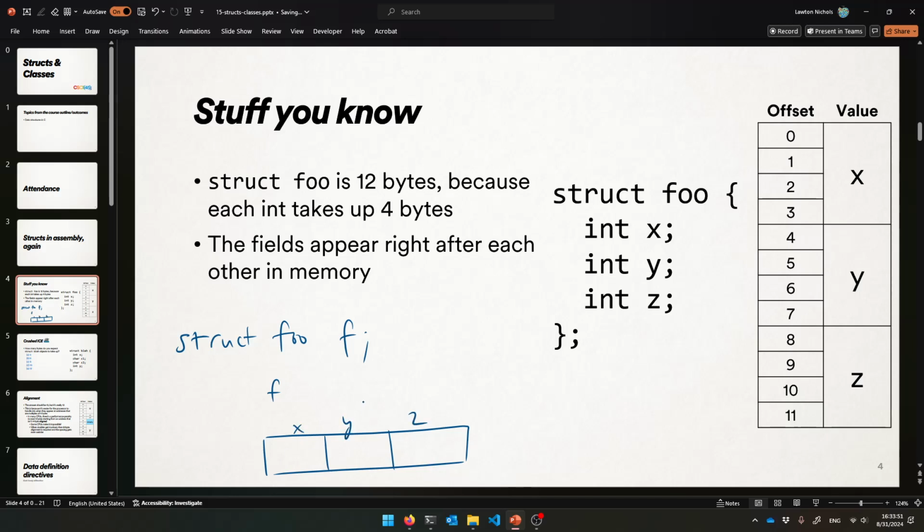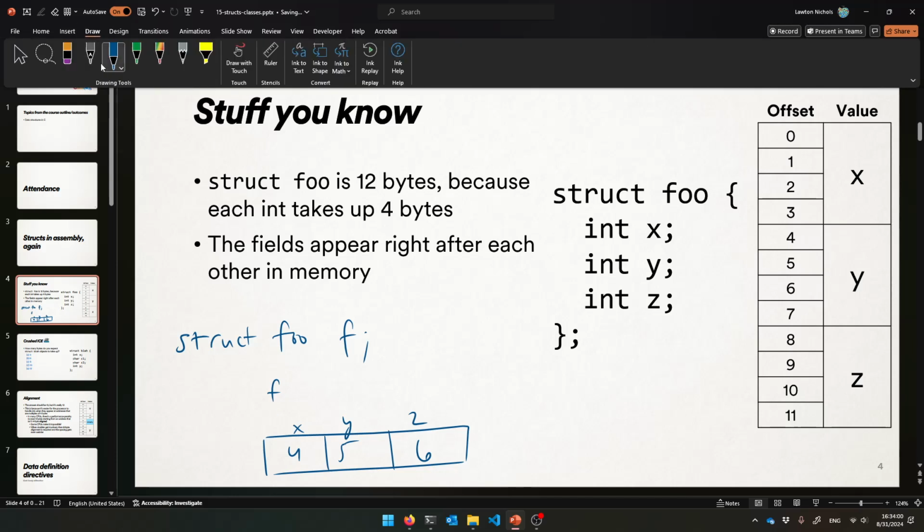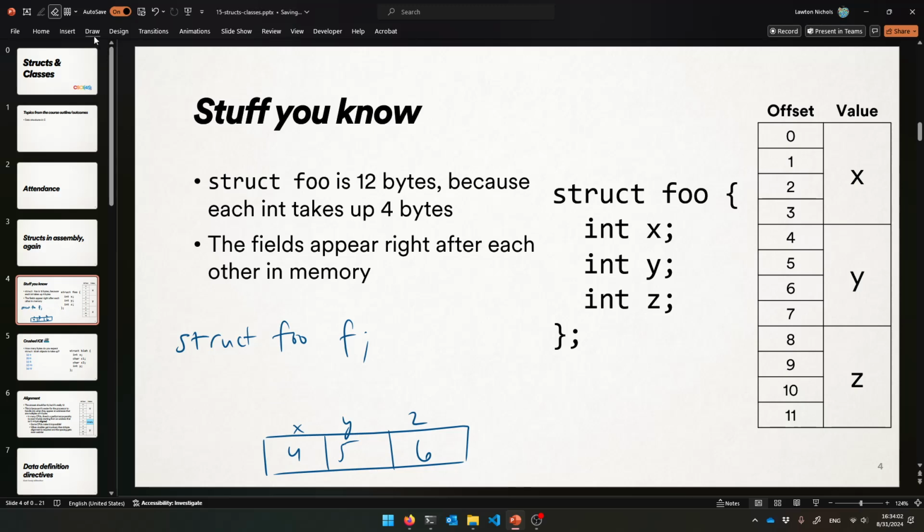It looks like that, and then you can store stuff in it. You can store like 4, 5, 6, whatever you want to. We know it's going to take up 12 bytes total. And then we know the offsets of everything as well, because every int is 4 bytes. So this will be 12 bytes. We know this.